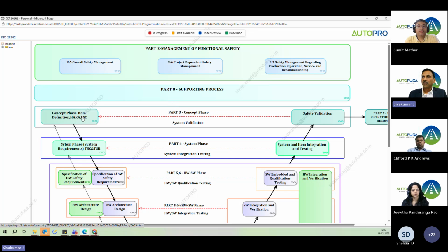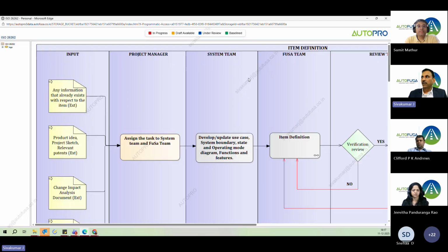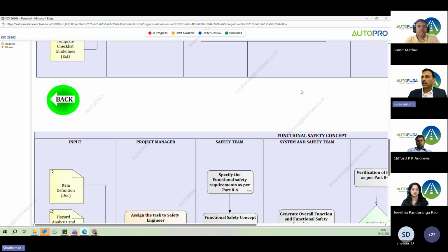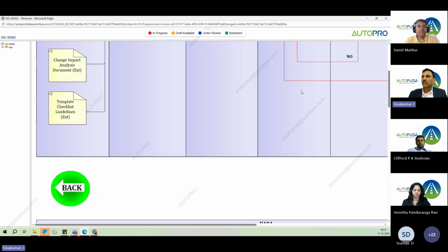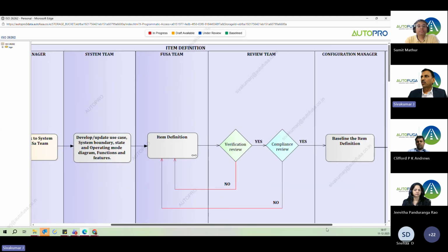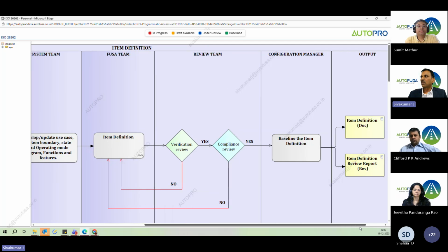For example, I'm just going inside the concept phase. Most of you may be aware that the concept phase starts with the item definition, and then there is a HARA, and then there is a functional safety concept, right? For each one, we clearly define what inputs are required, and the different stakeholders who are involved. And then what kind of review is supposed to be done as per ISO 26262 is given here. Once the document is baselined, then the output will be given here.